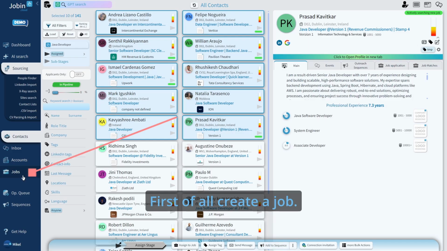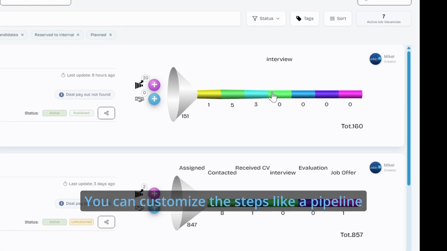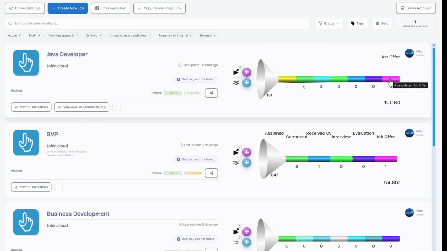First of all, create a job. Start by defining your job. Think of it as the project or task you want to complete. You can customize the steps like a pipeline to fit your process.